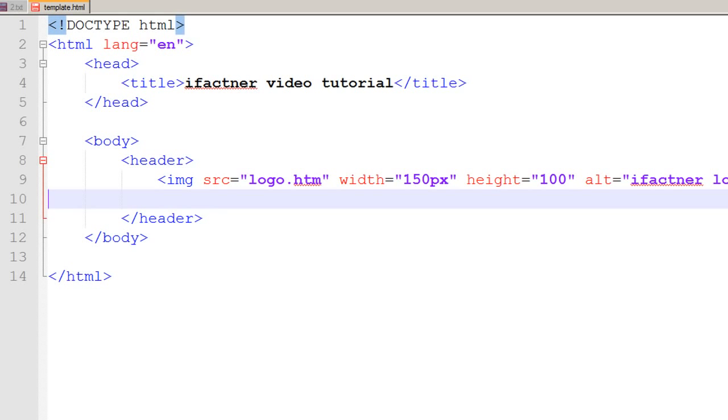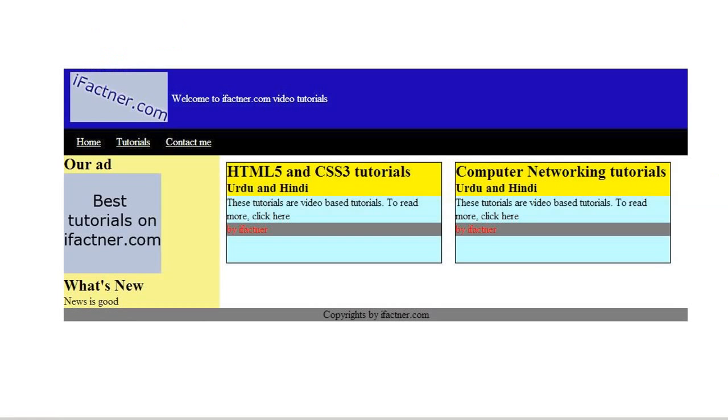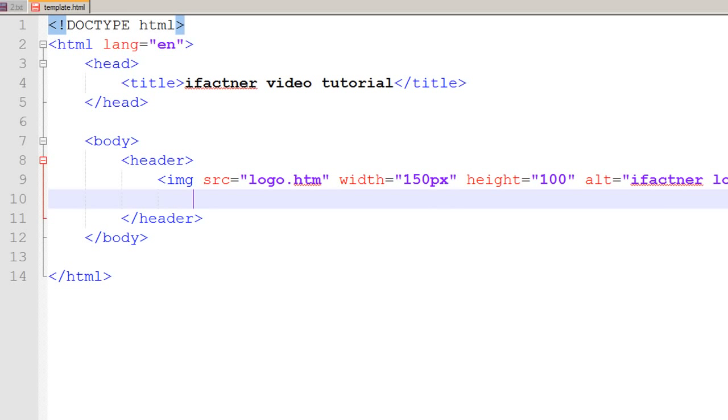And if we see our template, we have a message that would display welcome to ifactioner.com video tutorials. It is just a simple paragraph saying welcome to ifactioner.com video tutorials, and I end that tag with /p.